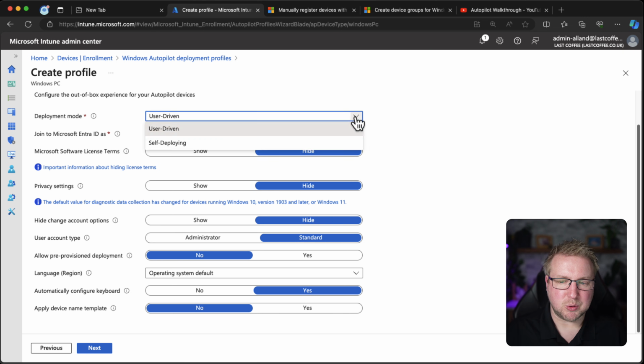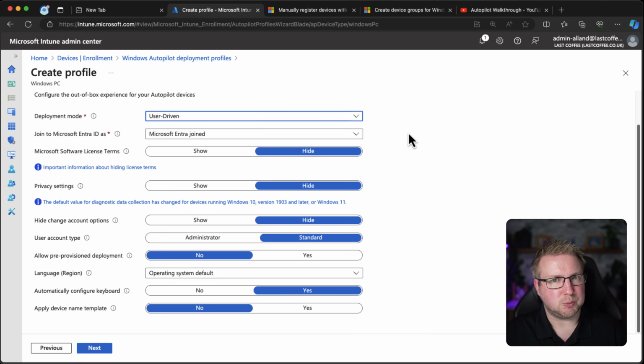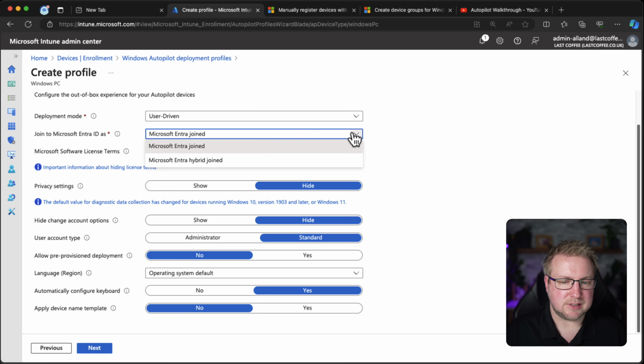The deployment mode in this example is going to be user driven. I'm not going to configure a self-deploying device because that is an edge case for Autopilot. It's going to be user driven almost all the time. Join to Entra ID as Entra Joined or Hybrid Joined. Again, the normal use case is Entra Joined. The best experience is Entra Joined. It is possible in an edge case to use Hybrid Joined.